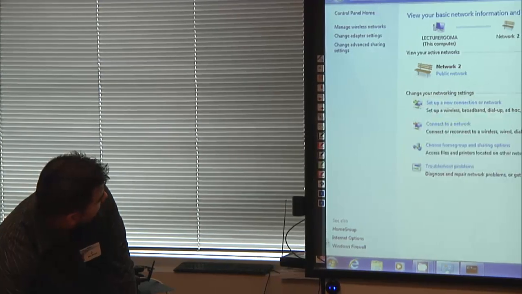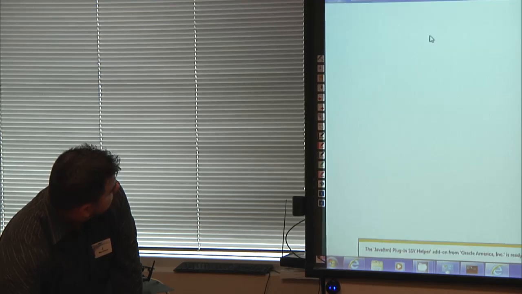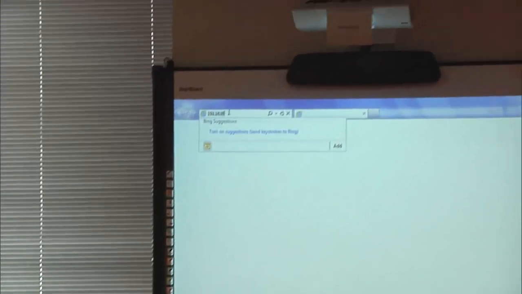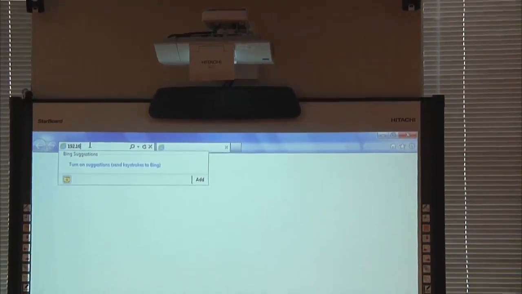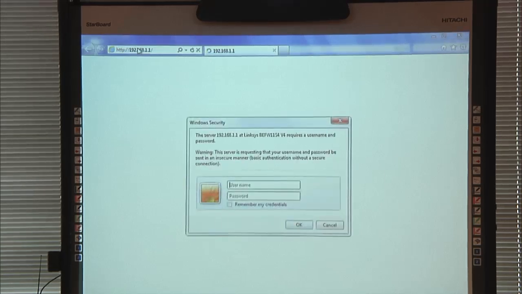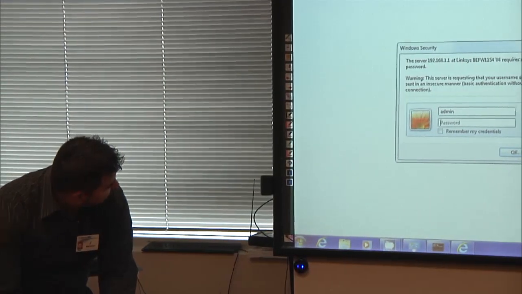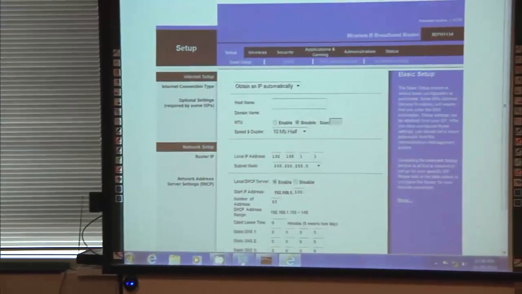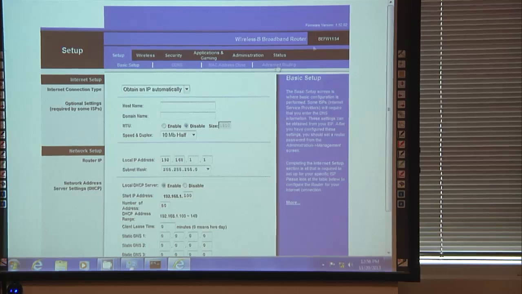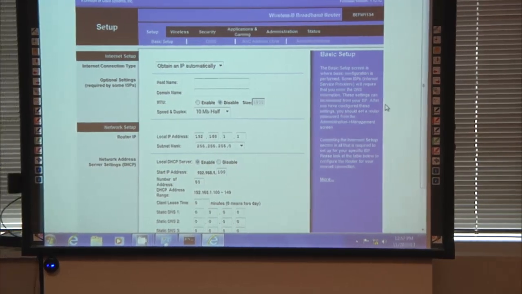So let's go ahead and type that out into Internet Explorer. 192.168.1.1, enter. And then it requires a username and password. Let's see if we can hack it. Haha. It's admin. All right, so we're in the router here. And to kind of go over it real quick, let's take a look at these settings.